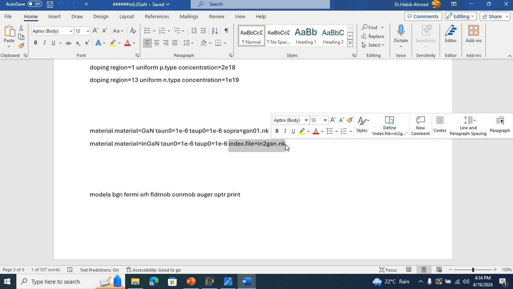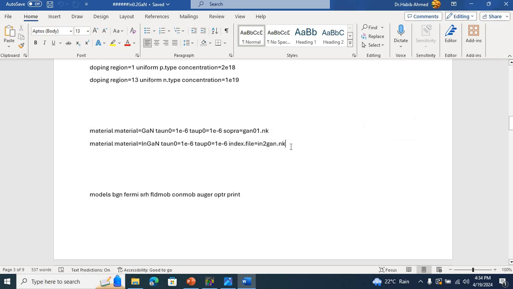So as I already discussed, we have SOPRA files in the database of Silvaco TCAD for a lot of materials, for gallium nitride, for silicon, for gallium arsenide, for indium gallium arsenide, but we don't have those files in the Silvaco TCAD database for indium gallium nitride. So it took me some time to figure out how to include the refractive indices information and also the absorption coefficients information into my code. How to include it into my code, because this part is crucial.